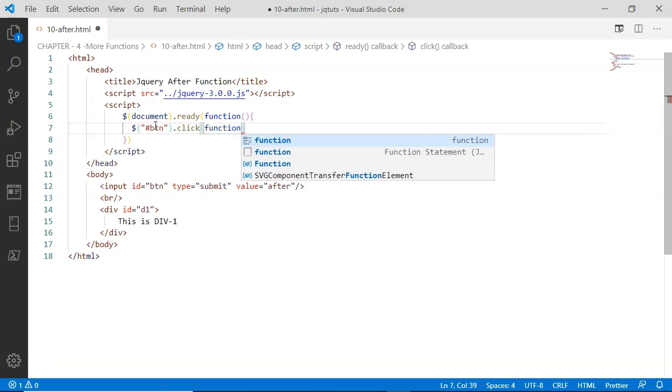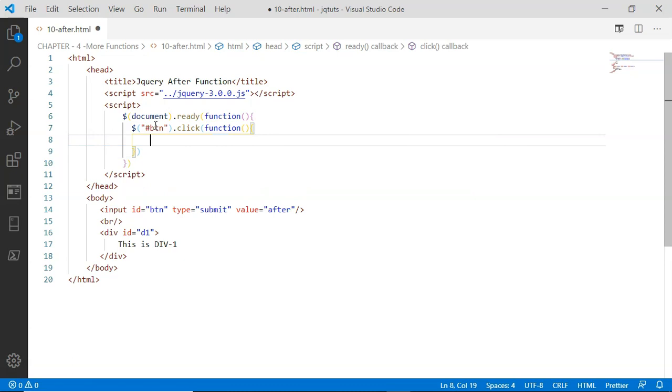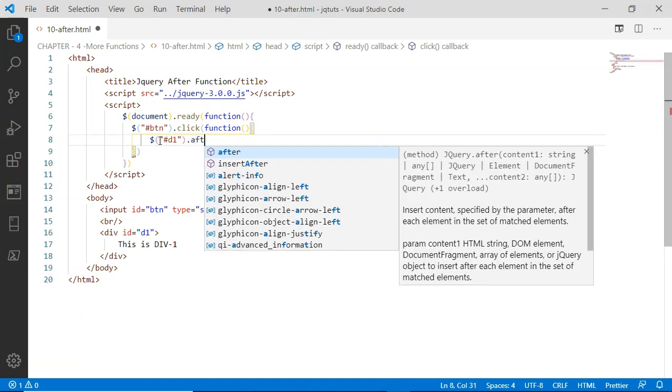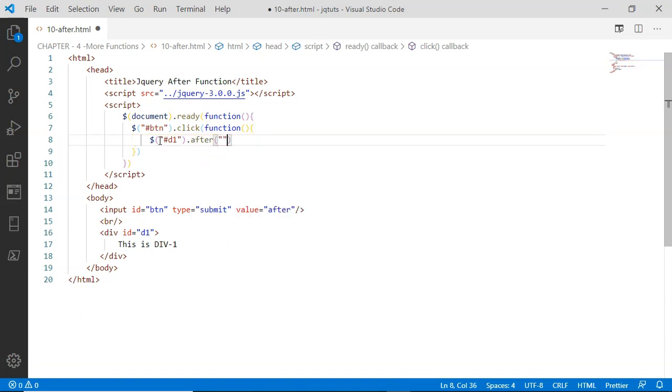Inside this click event handler function I'm going to select this div using the id, so hash d1, and then I'm going to call the after method upon it, and in this after method I'm going to pass another div as a parameter, and inside this div I'm going to have the content: this is another div.